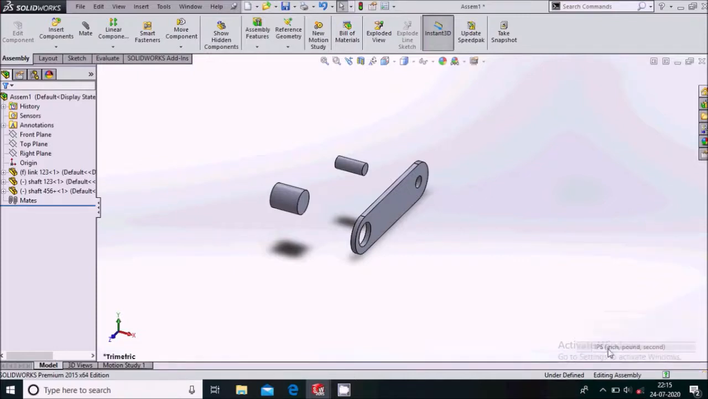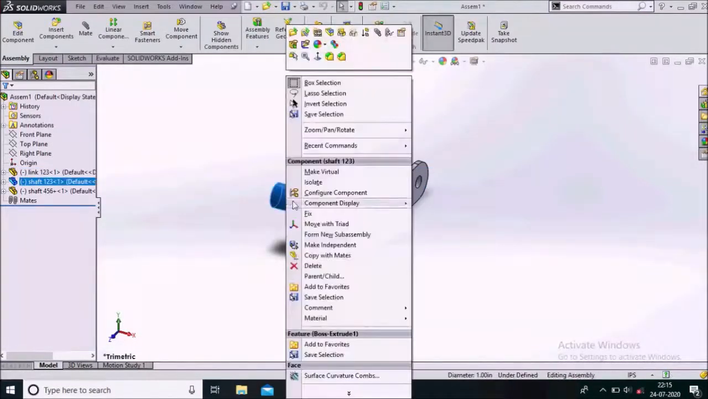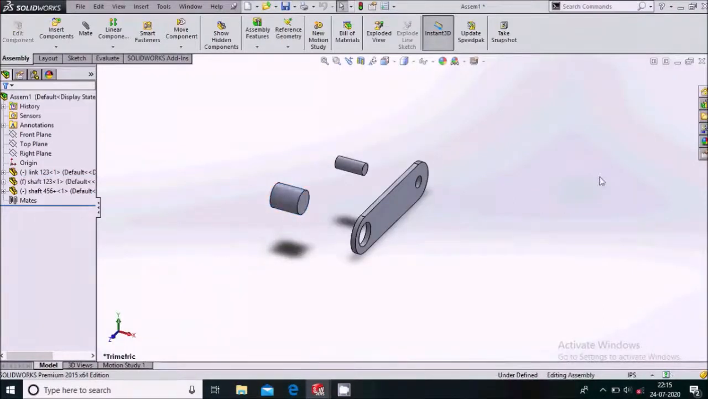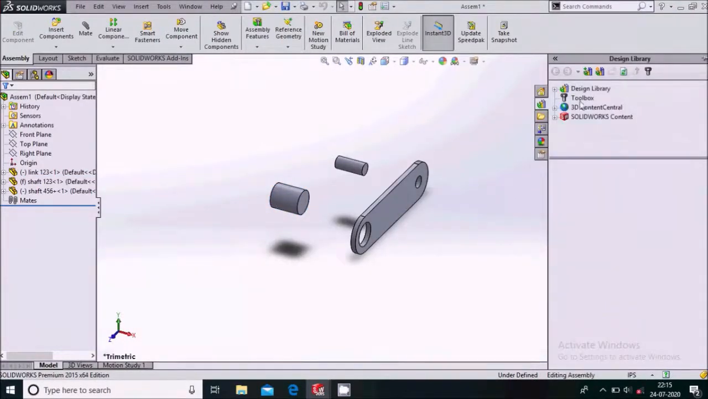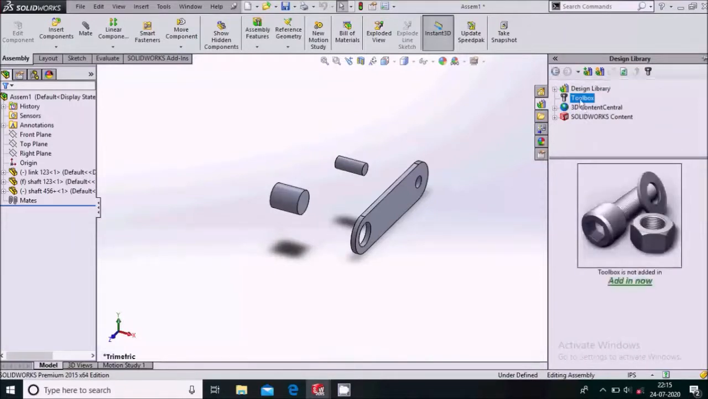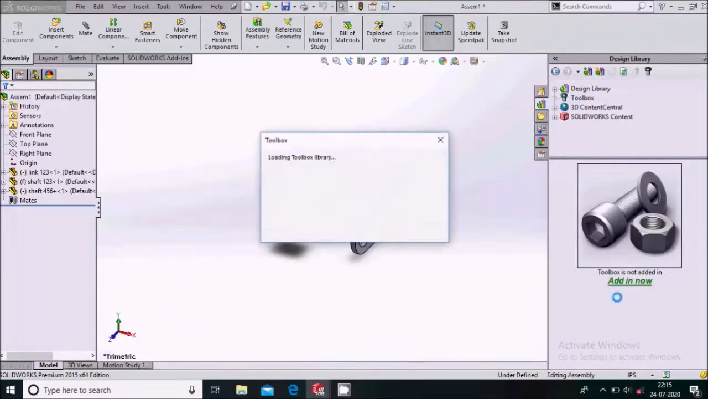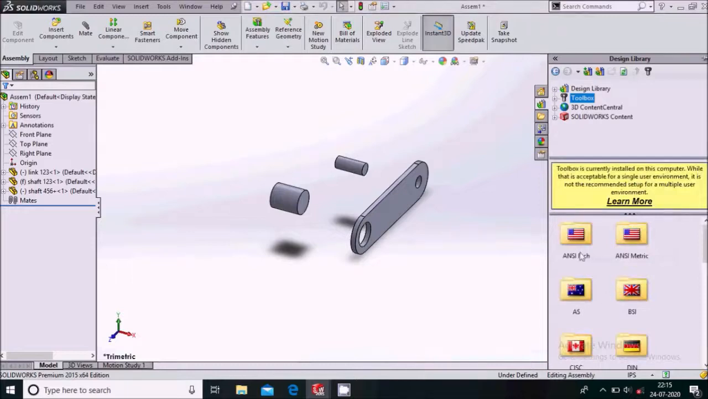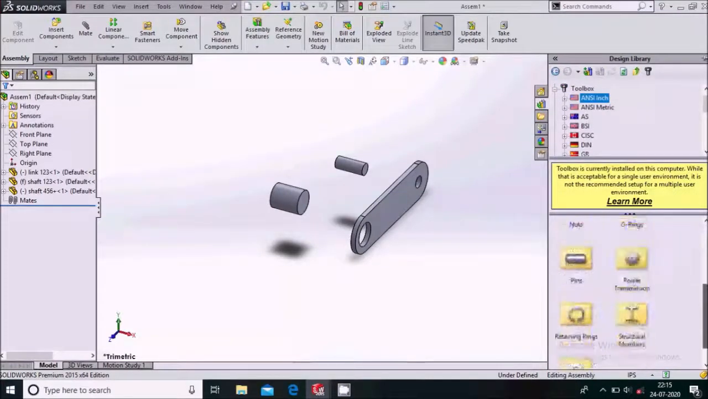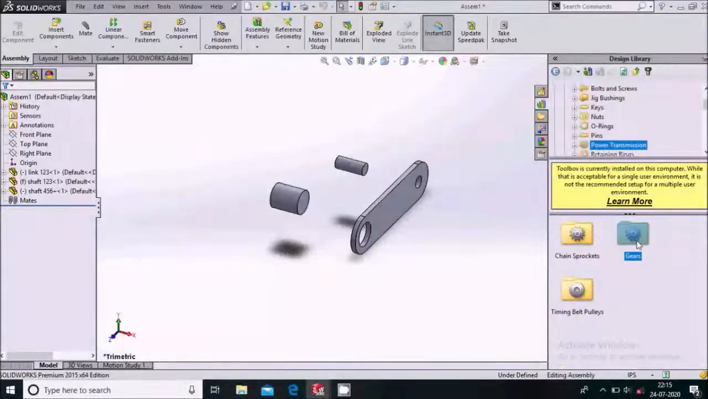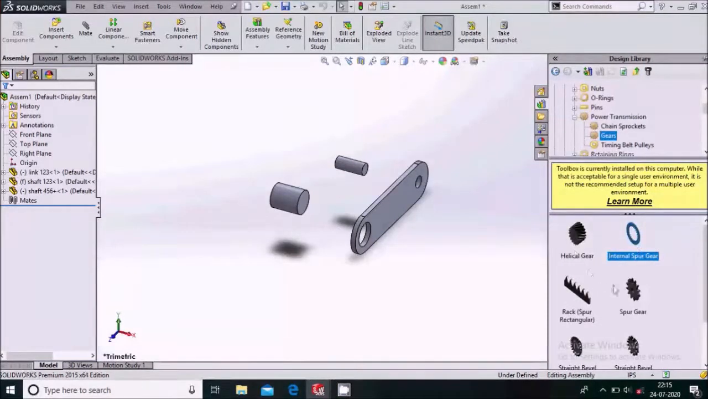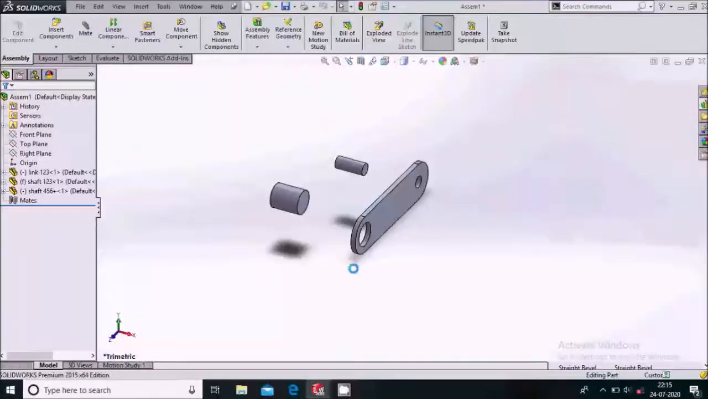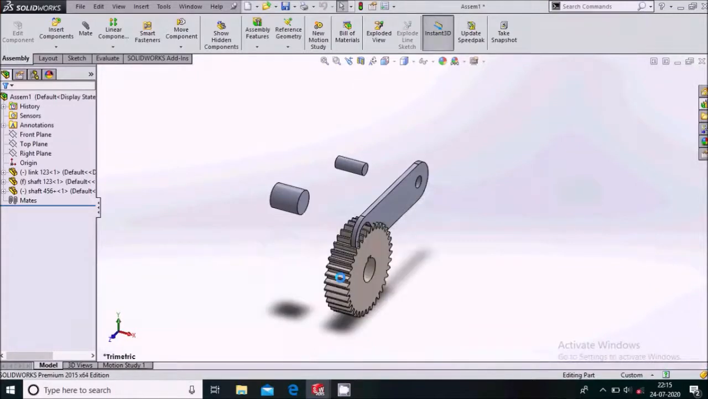So here we will select the system of units to inch pound second. Now we'll right click on this and make it float, and I will make this shaft fixed. Now I'll go to the design library over here, Toolbox, Add-in. After that, ANSI Inch, go to Power Transmission, go to Gears, and from here we will select this spur gear. So simply drag the spur gear over here.